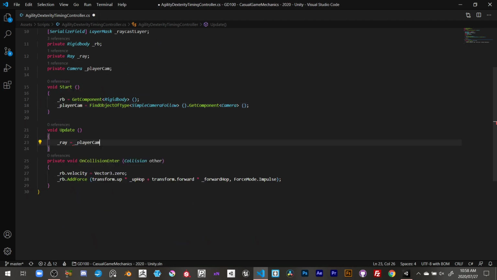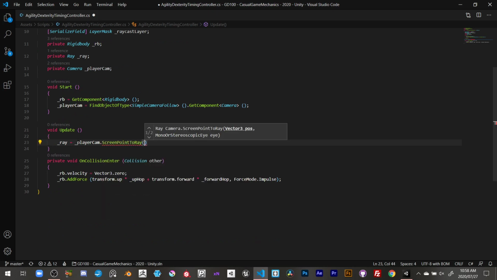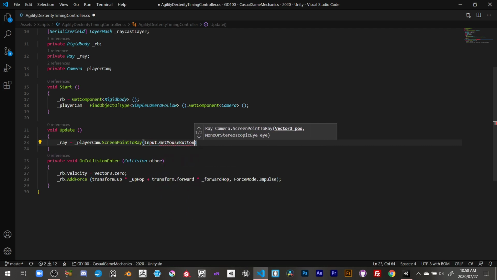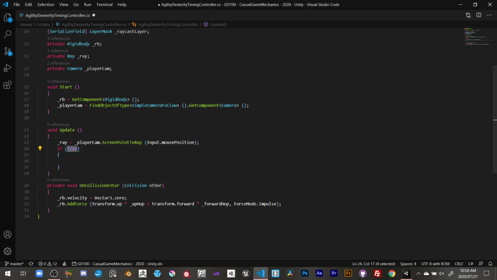Originally we're going to go player cam dot, and we're going to go screen point to ray, and we're going to look for input dot mouse position. Let's try that again. Oh, sorry, it's not get mouse position, just mouse position. So now that we have the mouse position and it's updating the ray, we can then do an if statement to check to see what's happening.